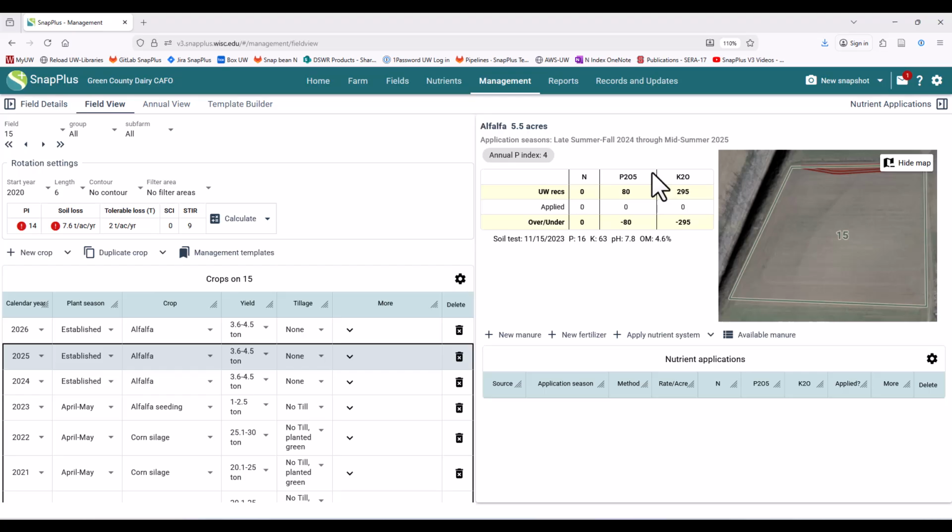Below this information is a table that is our nutrient accounting table. This contains information about the UW nutrient recommendations for the selected crop, the total applied nutrients planned for this crop, and whether the nutrients are over or under based on the recommendations and how much has been applied.